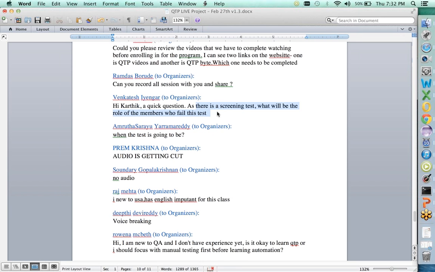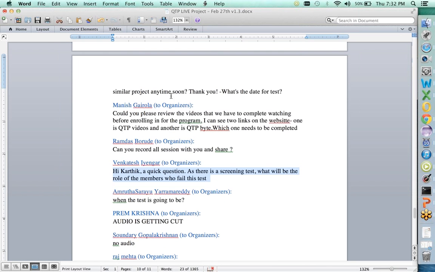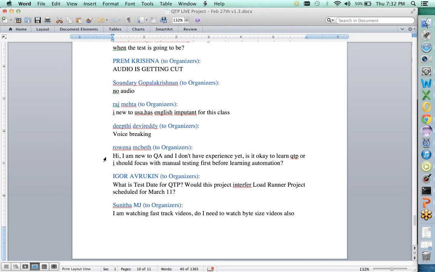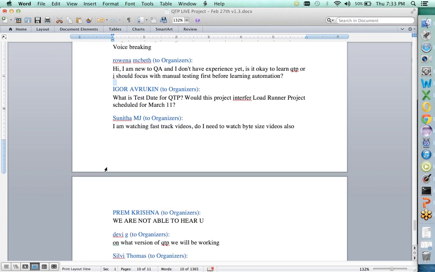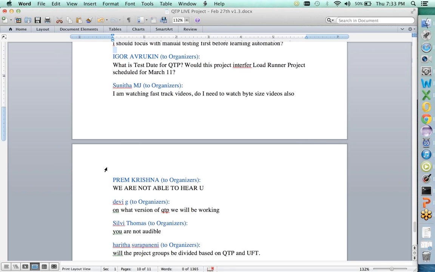Is there a screen test? What will be the role of the members who fail the test? So, team, this I'll have to answer because I expect at least a certain standard. You have to go back through the training and then come back for that. Similar project anytime soon? Yes, we will, but it will take another 4 or 5 months for it to start. Let's see. If you're new to the QA team, it'll take you some time, Rowena, to get into QTP and so on. So I will ask you to take the training, start with it, spend about 3-4 weeks, and then get into this.